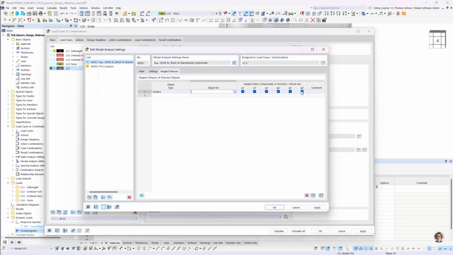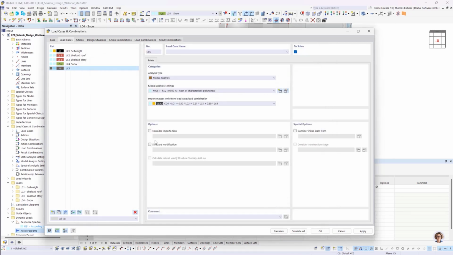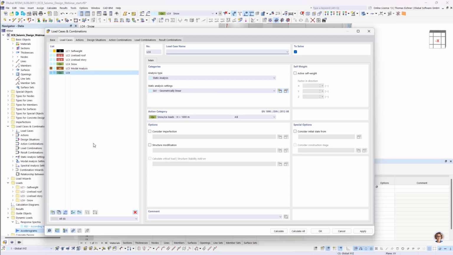I'm just gonna ignore every mass of this base plate. And we will go for okay. We're gonna name it modal analysis. And then we are ready to go. We could also use now the initial state out of this seismic mass combination if we would want to consider some simplified P-delta effects, but like I said, we don't need it in this case, so I'm gonna just leave it out here and create a new load case. And that's now we did the modal analysis.